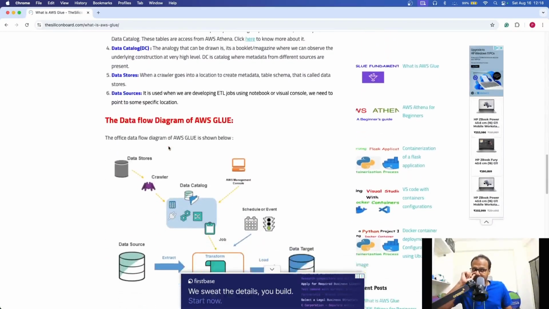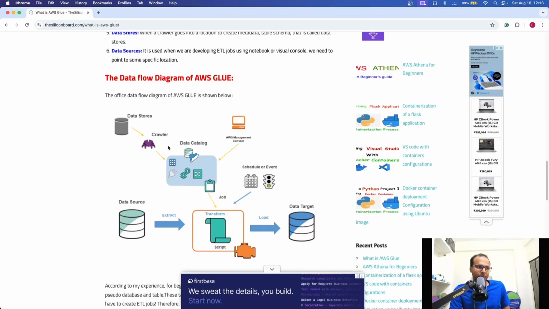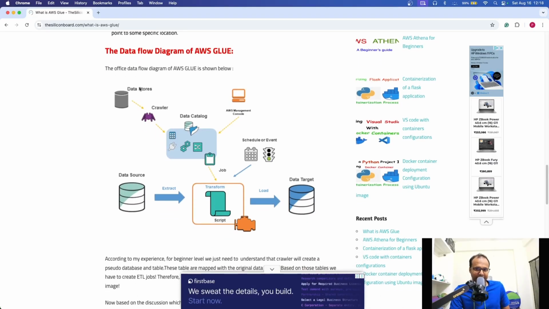Now there is a famous AWS diagram, also on the AWS official website, where you can find the data crawler, a data source, and a data catalog, which I have already mentioned. The data catalog is a kind of magazine that has all the information about the data, or you can say the metadata. All the metadata is stored in the data catalog, and just below you can see a data source and transform. Under transform you can see a script. This means the script will transform the original data and load it into a different target. This target can be the same as the source, or a different location altogether.